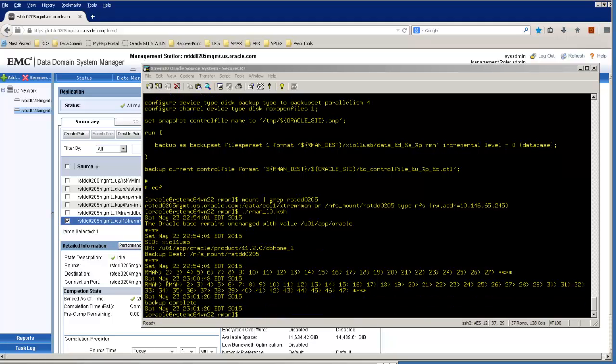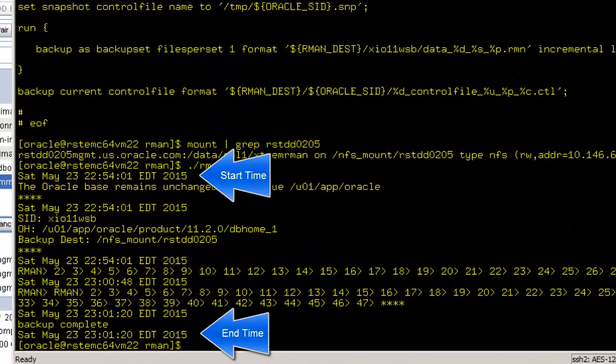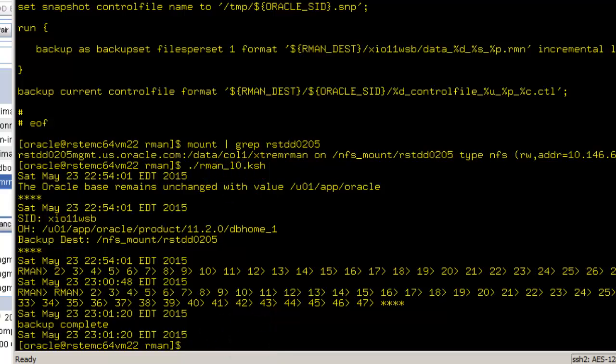So there is our Oracle RMAN backup now complete, and looking at the timestamps on our script, we can see that we started at 22:54 and we finished at 23:01, so about 7 minutes in total to back up our database. This is a fairly small database that we're just using for our test system here.